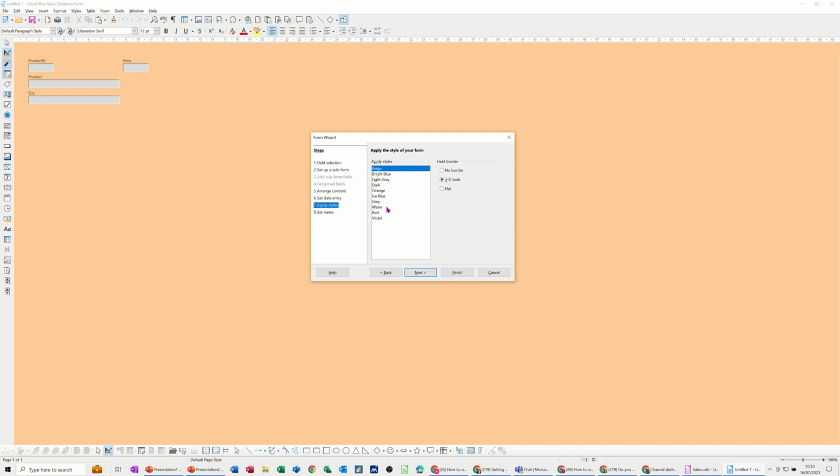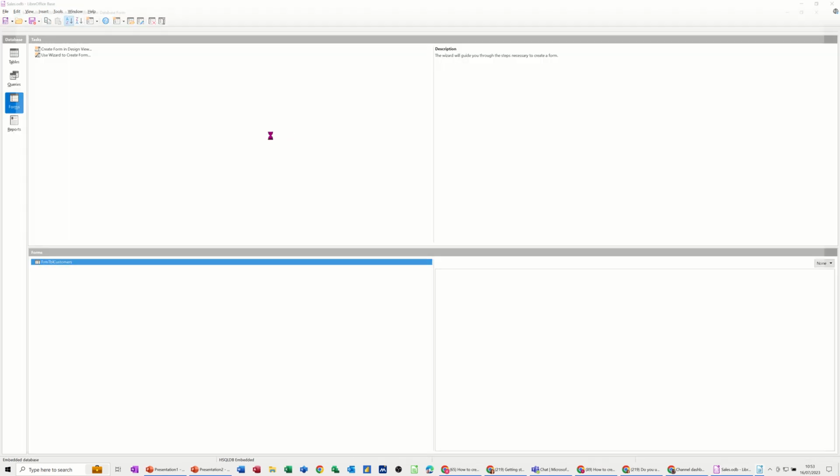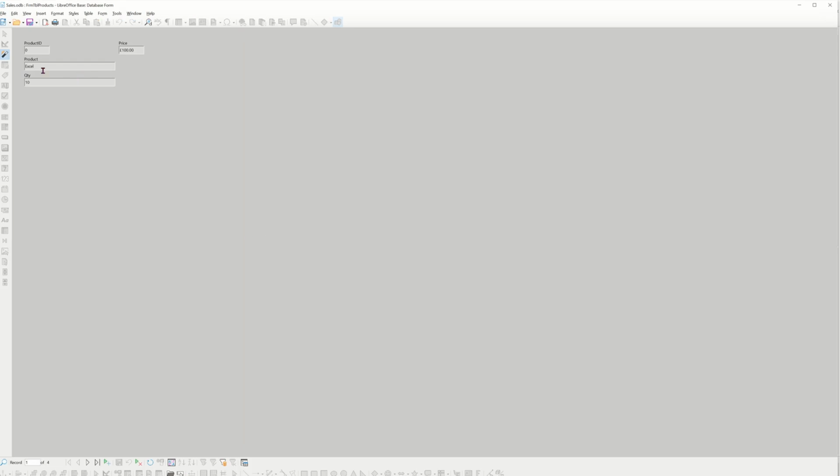Apply the style, go for grey, and next, and this is just going to be FRM products. So this just allows you to put new products in. So FRM products, and then finish the wizard, and then that's ready to rock and roll. And there it is there. So if I've got 4 products, so if I go through these navigation arrows, it'll show me all those products like so, and then it's ready for a new product there.